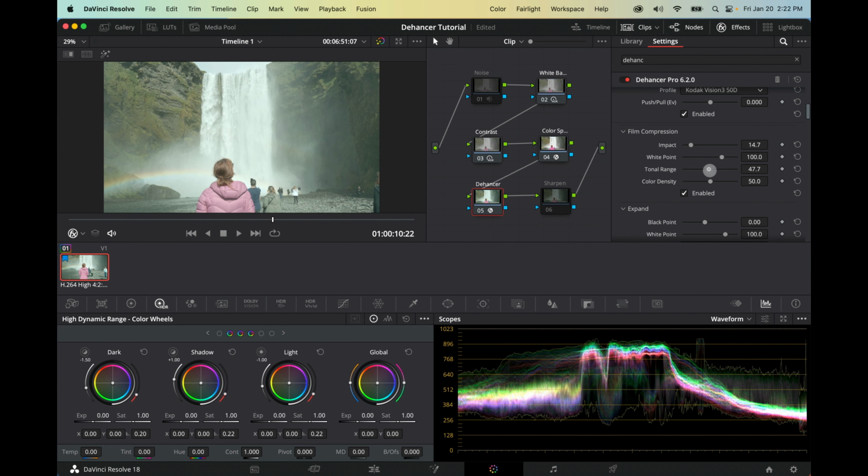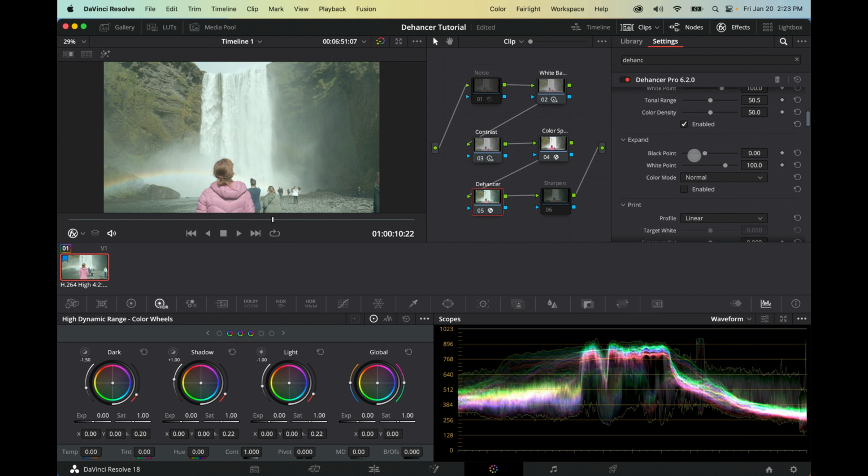Then we have our tonal range. You can see it gets brighter, and then it gets a little darker if I go that way. So I'll double click to go center. I think I'll just add a little touch of that, so maybe 50. And then we have our color density. You can see if I go left or if I go right, you can see the impact that has. Not totally drastic. I'm just going to leave that the way it is.